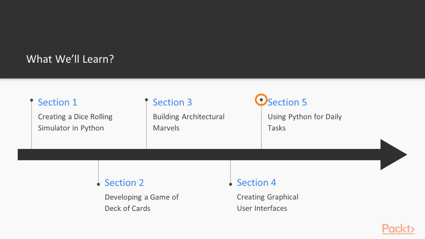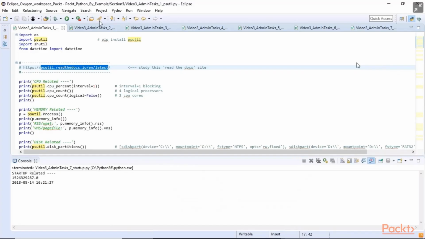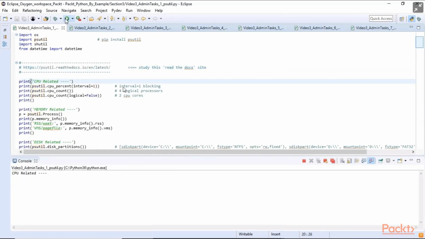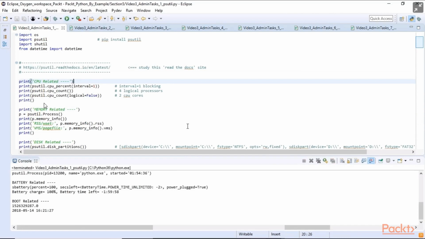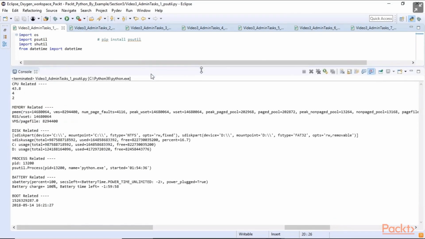In section 5 we will be using Python for daily tasks. So here, for example, we are using the psutil utility, and we can get lots of information about our systems for administration purposes.